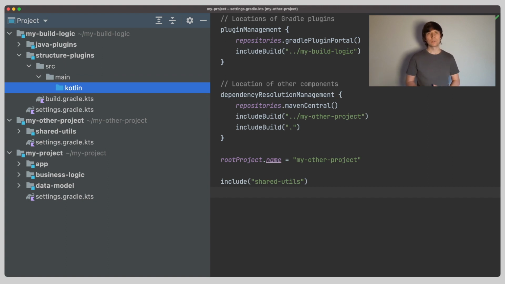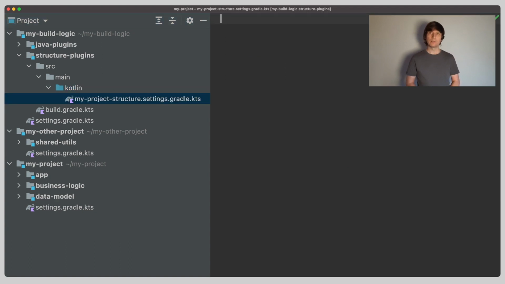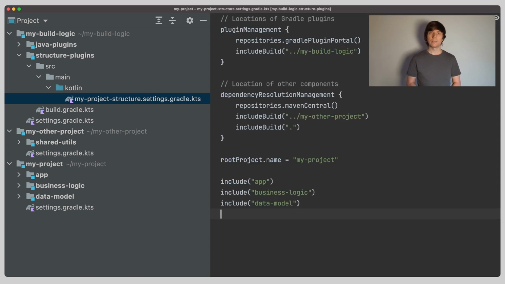In our build logic project, I've created a second subproject for the settings plugin called structure plugins. A settings plugin can be defined similar to project plugins. The only difference is that you need to add settings before the gradle.kts extension. So we add a settings convention plugin called myprojectstructure.settings.gradle.kts. In this file, you can now put script code as in a normal settings file. So we start by just pasting what we had in our My Project settings file here.